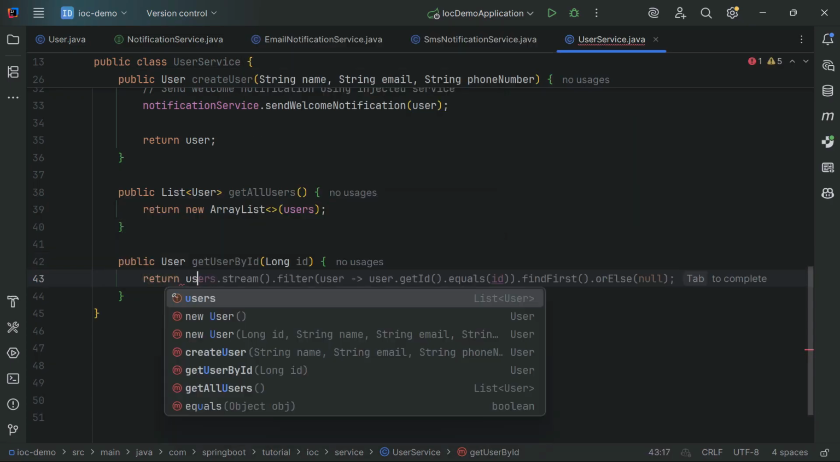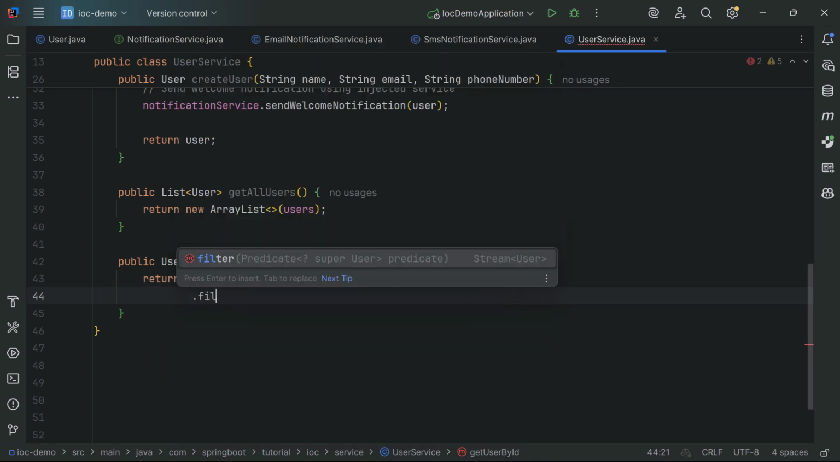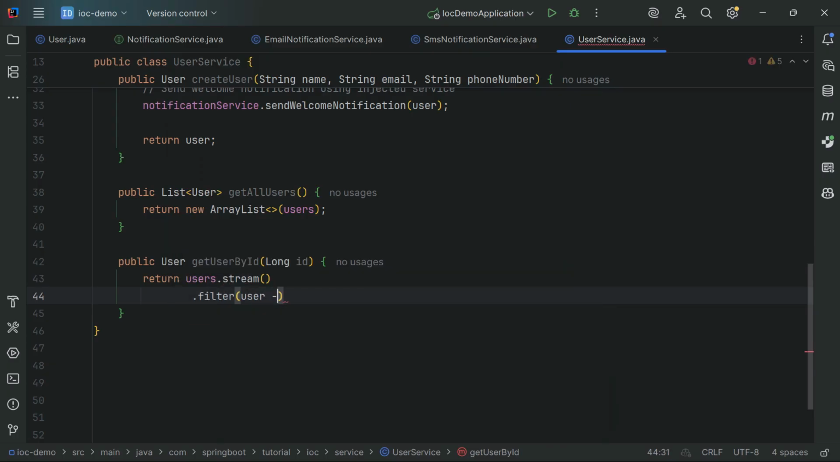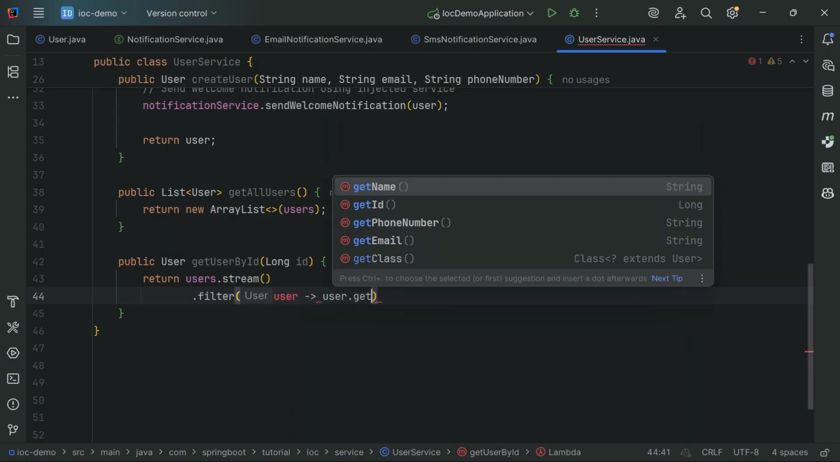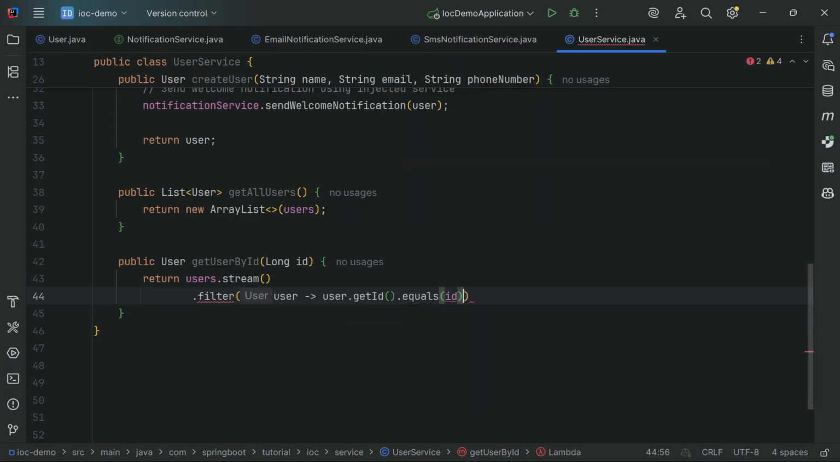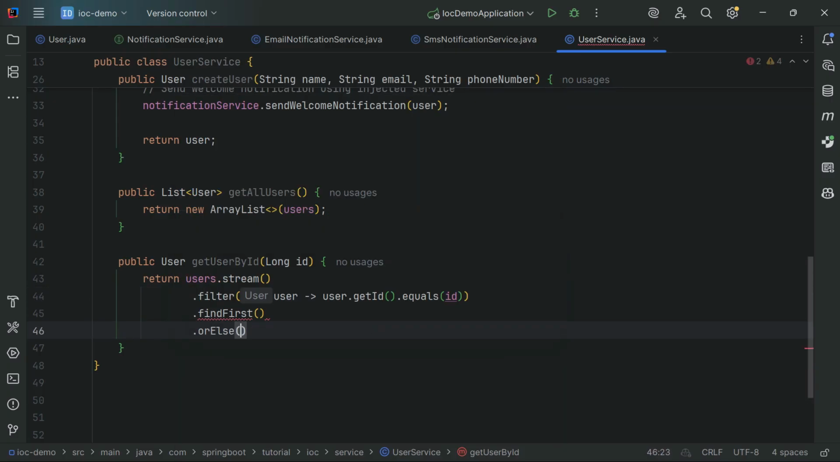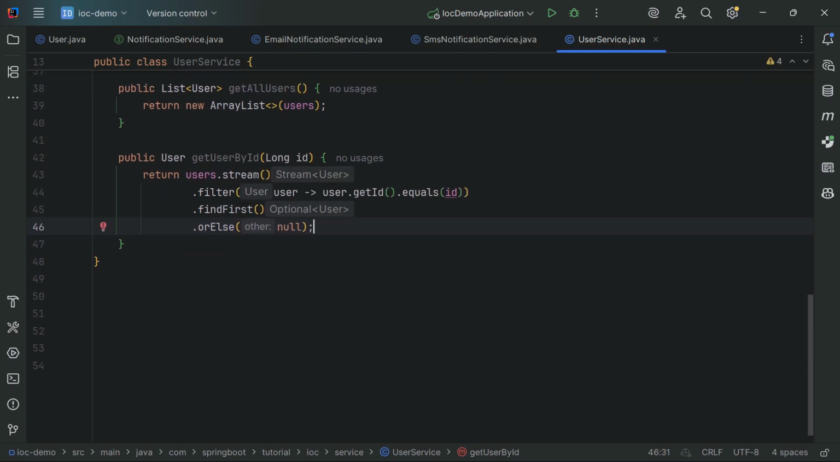So return users.stream, and then we'll filter. So user.getId, and then .equals(id), and then .findFirst, and .orElse(null). So this will get the users list, and then filter by the ID which is equal to the ID given here, and then find the first one. And if it doesn't find it, it will return null.